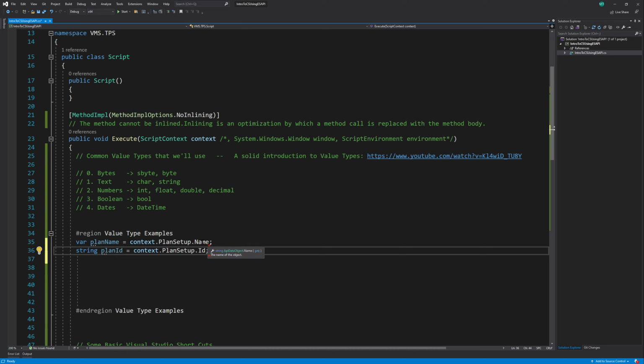So name is a string. If we hover over, we can see that it is an API data object. Well, that's the plan setup, but we can see that it is a string. That first value there, it says string. And if you hover over, you can also see that it says get. So we're only allowed to get a plan name.